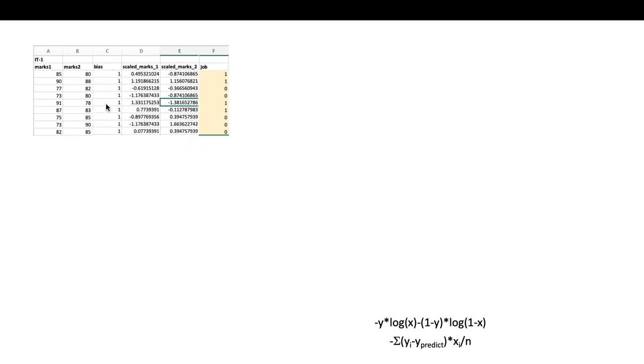Okay, so the first step, we add the bias terms. You can see in column C we add the bias terms and we normalize each of these columns. Okay, so we use this formula for normalization. We subtract each value by the mean of the corresponding column and divide it by the standard deviation. Okay, and then we take some weights. We initialize the weights as 0.